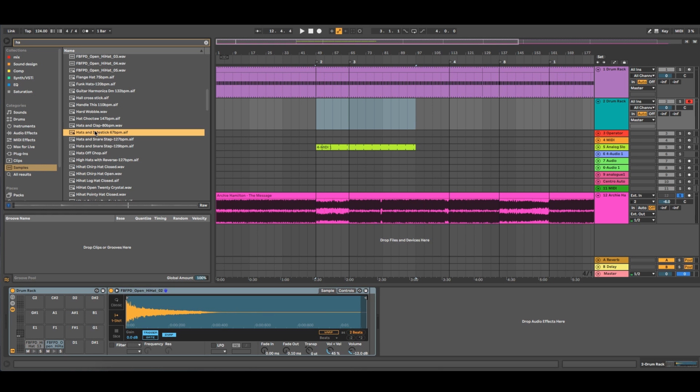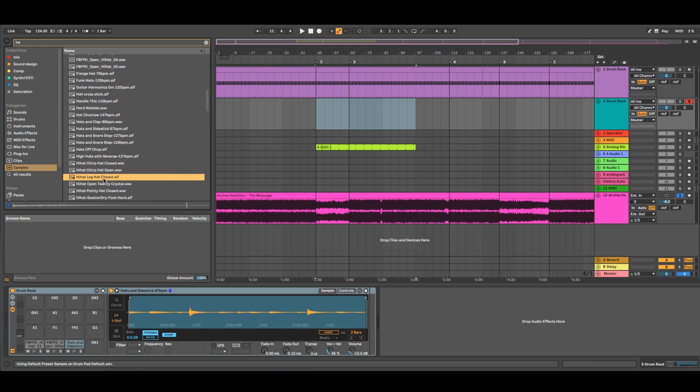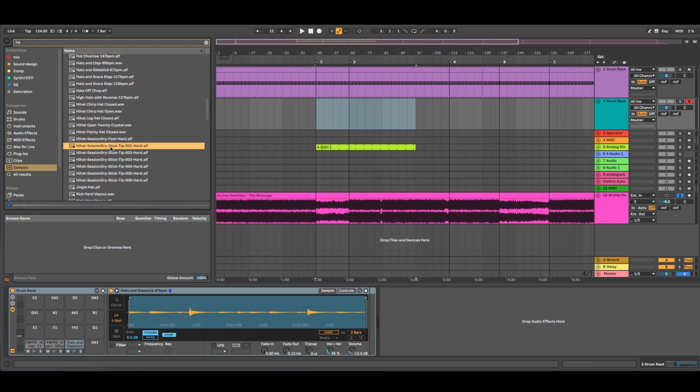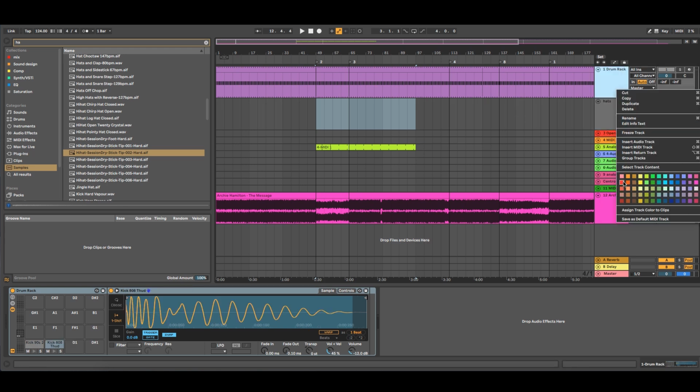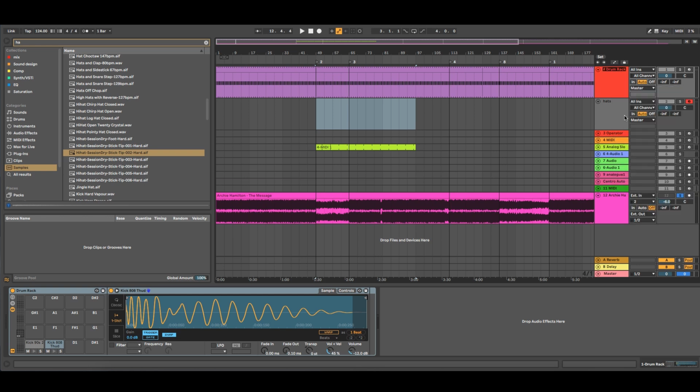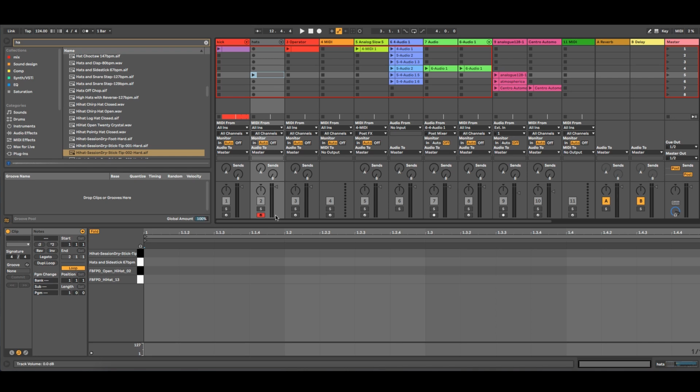Sometimes I like loops like this. I'll show you why. That's going to be my hats. I'm going to color it gray so I can easily find myself. This is going to be the kick. And the hats are going to come here.